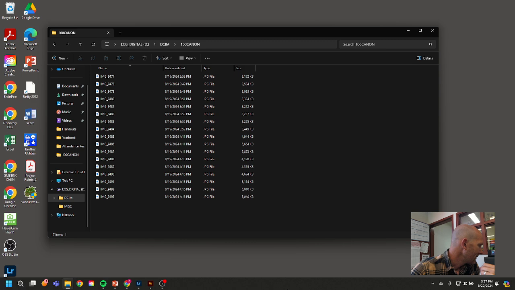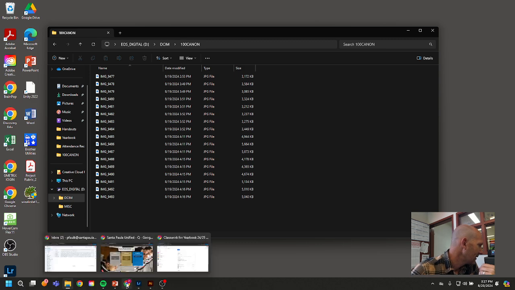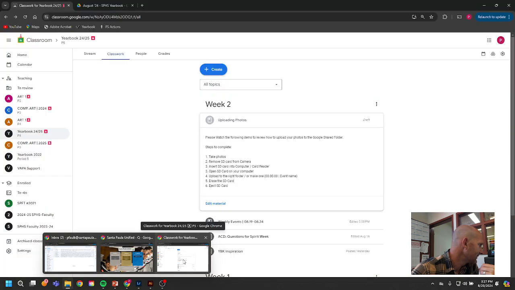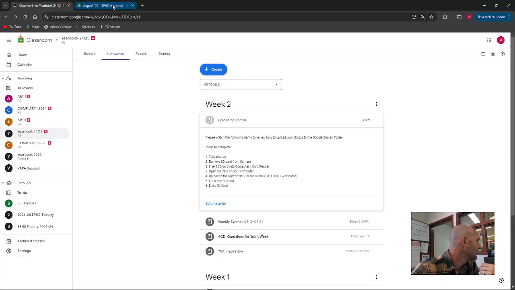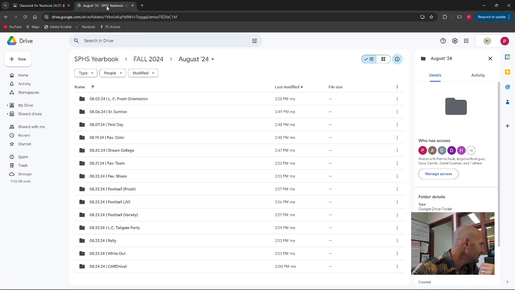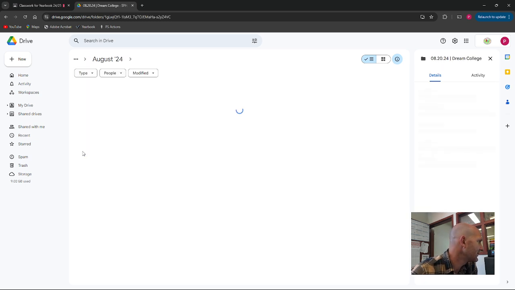Now that we have that, I'm going to open up my Google browser, and I'm looking at August, so SPHS Yearbook, Fall 2024, August 24, and this I believe were actually photos for today's Spirit event or Spirit theme, which was our Dream College. So I've already saved these in here, but I'll open up this folder.